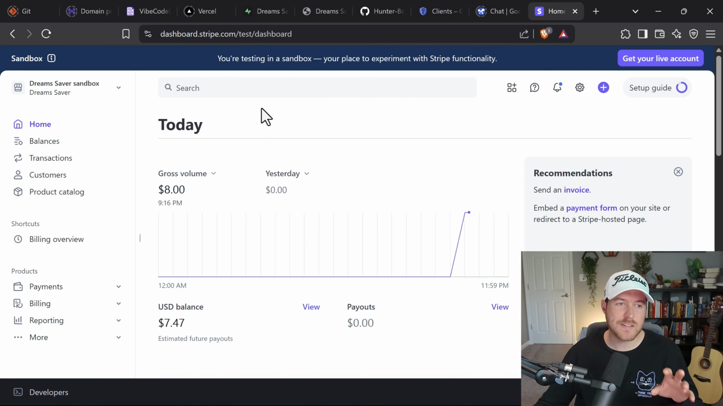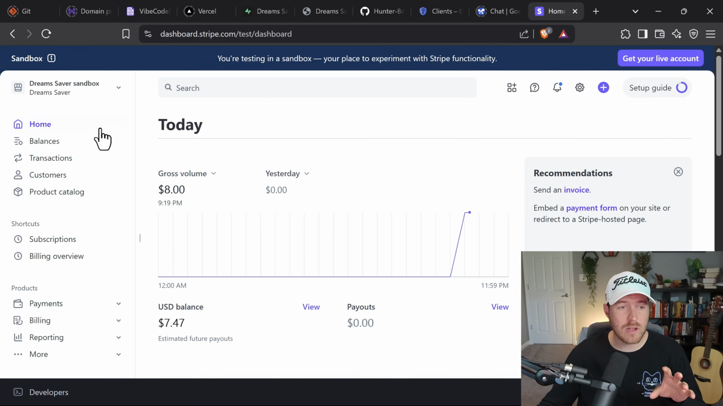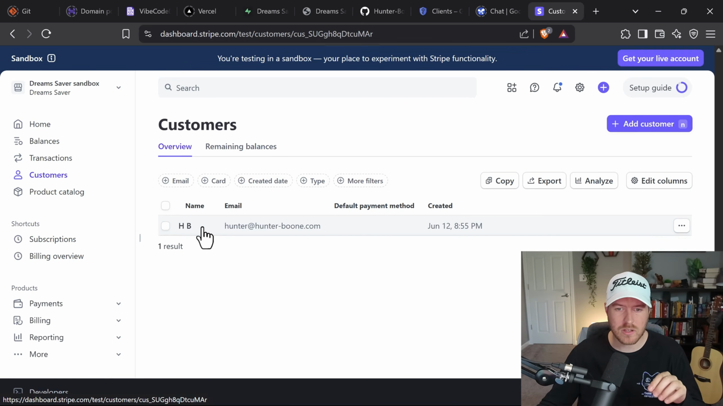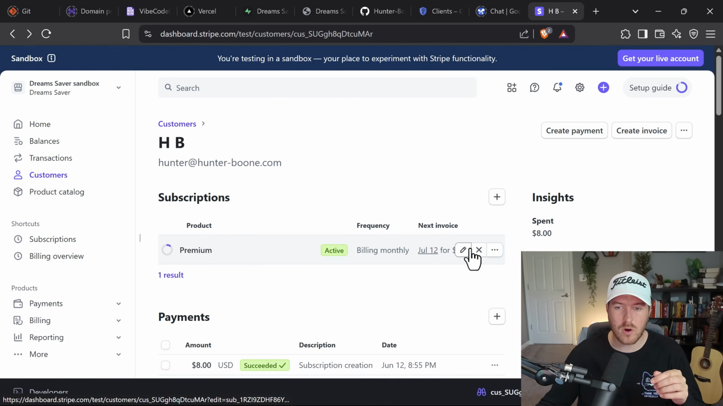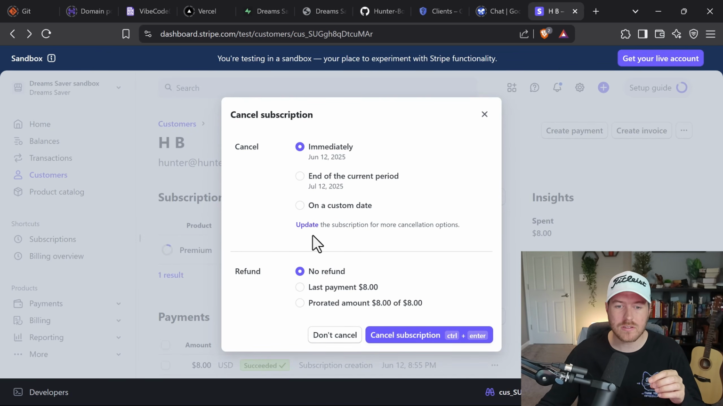Now make sure before you test this out again that we delete the customer inside of Stripe. And to do that, we can go over to the left-hand side and click on customers. And then inside customers, click on the customer, the one that we created. And then scroll down, and under the section of the subscription, over here on the right, we can cancel the subscription. We click that and we cancel it immediately, no refund, and click the button at the bottom.